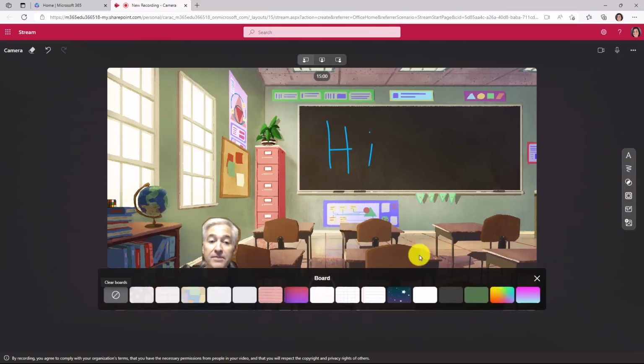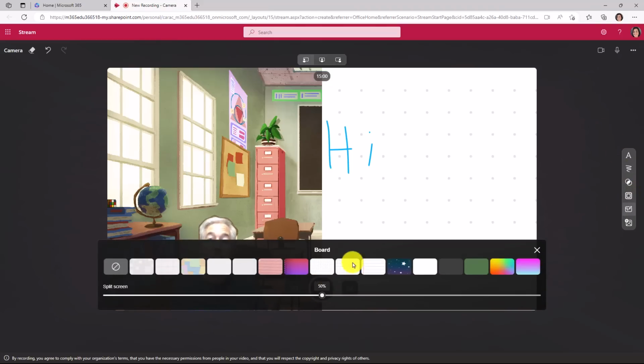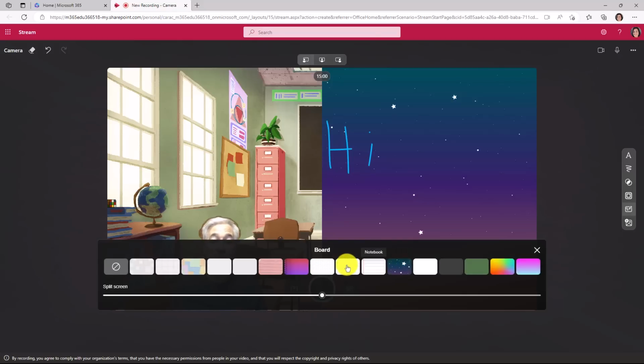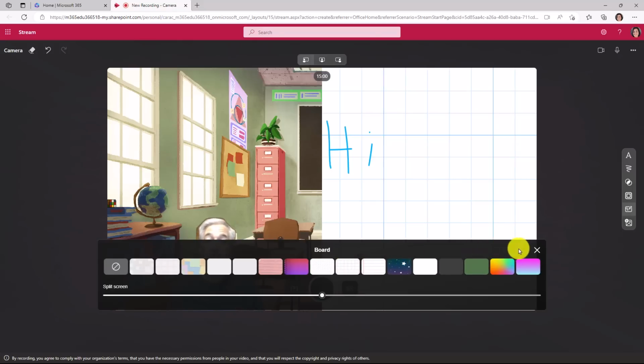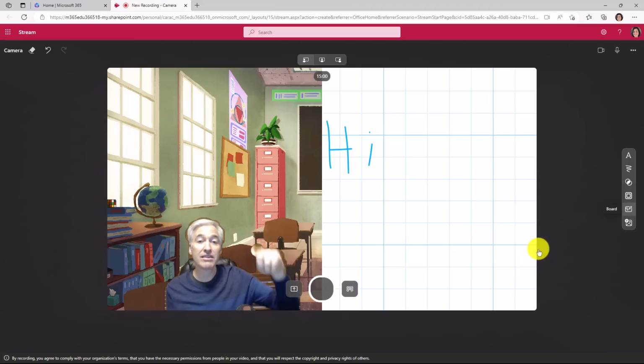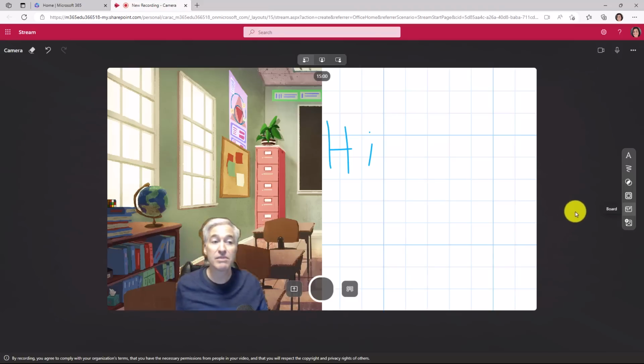The other nice thing is there's a little board options. So if I click here, I'm gonna have a nice board. I have a couple different options, graph or notebook paper or even stars. You can choose what you want. So if you're explaining things, you can be writing right there on the board and pointing next to things as you're recording, a bunch of different options. You can even upload your own photo as a background as well.